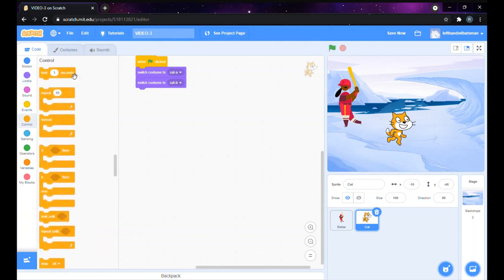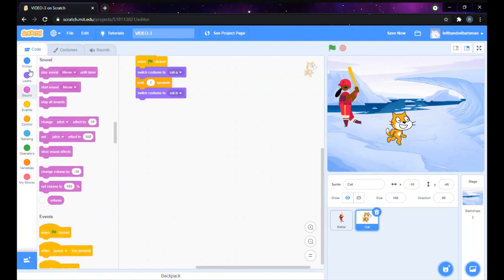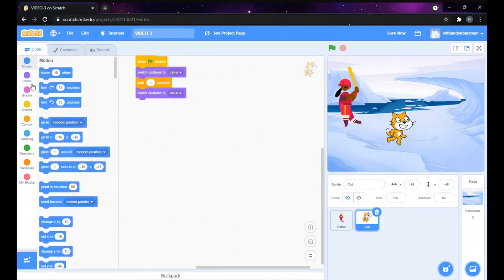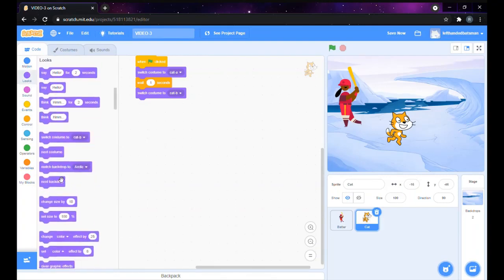Go to control, bring a wait 1 second. Now did you see what happened? Look, it moved, came back, moved, came back. So now you can see what's happening. Otherwise you can't see it, it's invisible to naked eyes.